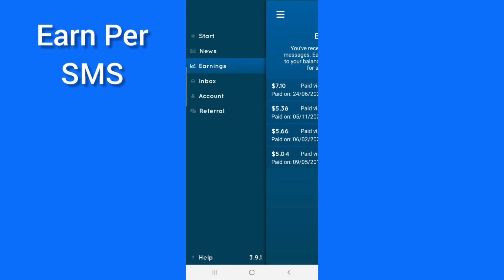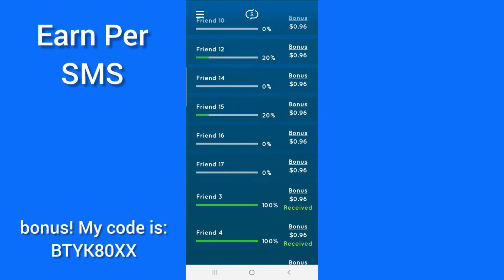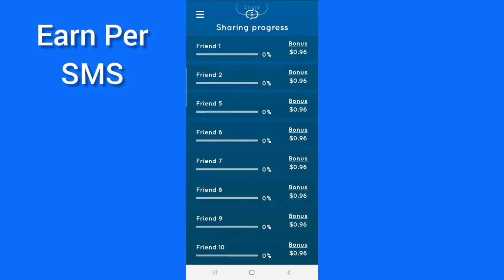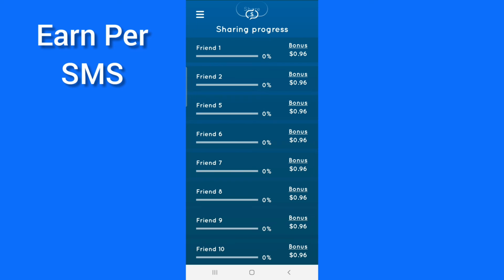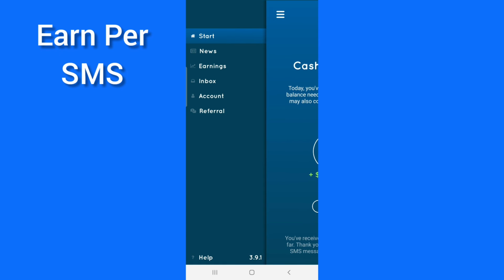If I click here again, I click on referral here, which is what I told you. You can use my referral code. You can see the people that are referred to this program. Those are the people that have completed the referral threshold, and I just received the money, which is 96 cents per each person that completes their referral threshold. So that is what I need to talk about on this application. And now we are going to move to cash out. Let us go and cash out on this application.